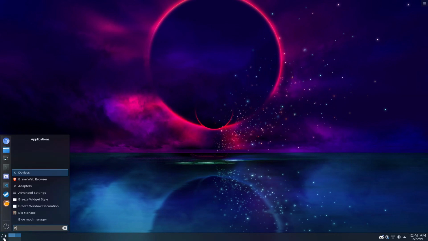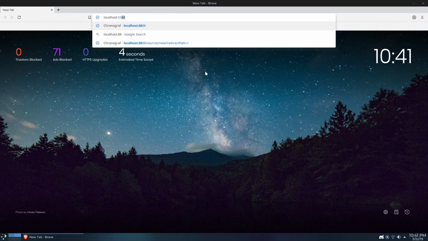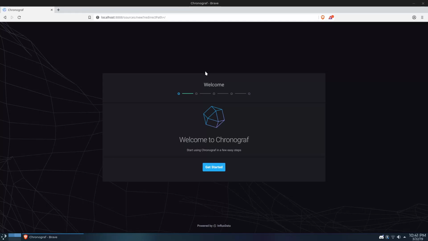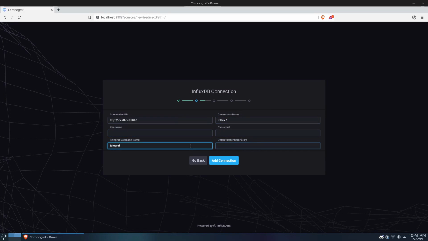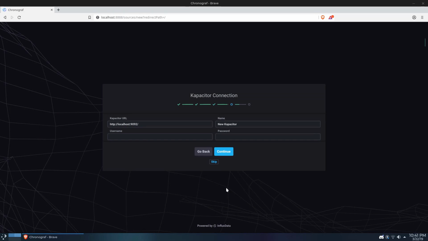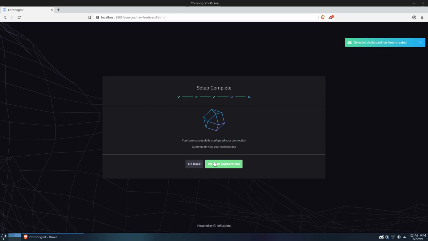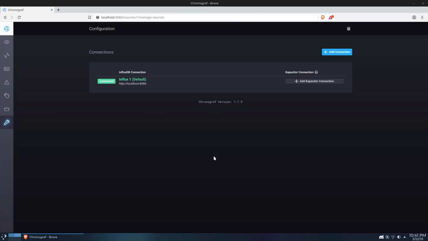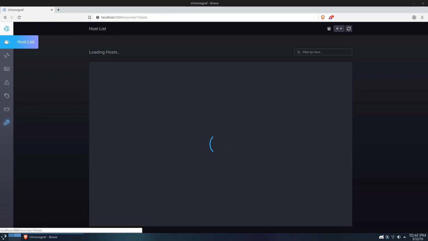Once InfluxDB and Chronograf are running, we can open a browser and visit localhost 8888 to access the Chronograf UI. The defaults in the InfluxDB connection section here are fine. For the dashboards, I'm going to select the system dashboard to kind of show off some of the InfluxDB metrics. And since we're not doing anything with Kapacitor in this video, that is all the configuration required to bootstrap InfluxDB. And believe it or not, that's it. InfluxDB and the services are installed and ready to go.